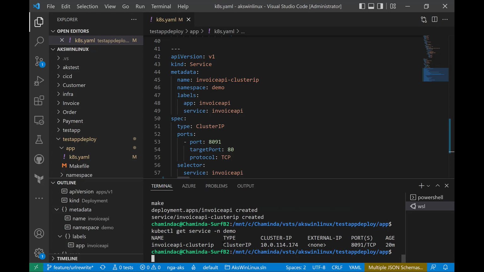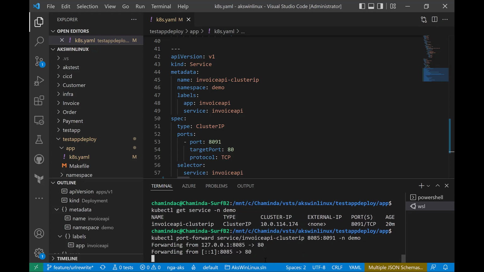When I do that, I can see the invoice API cluster IP service is there with port 8091. To do a port forwarding to this one, I'll just try to get the command that is there. You can type kubectl port-forward and then say service/invoice-api-cluster-ip, and I'm going to map port 8085 into port 8091 and use the namespace demo. And when I do this, my localhost port 8085 will be mapped to the port 8091 of the cluster IP of the Kubernetes cluster. So I can try to access the application now using port 8085.